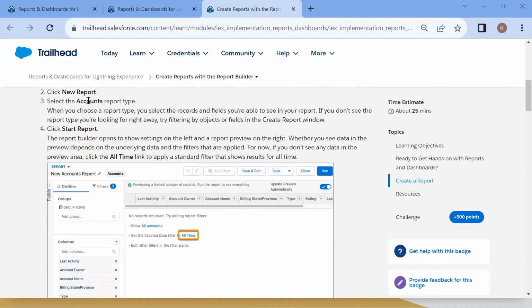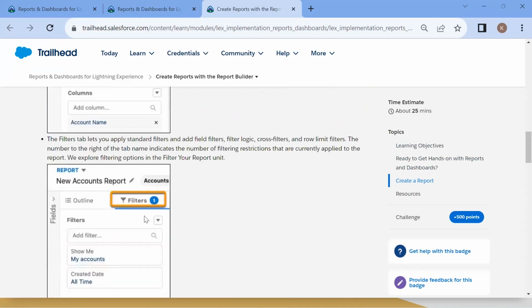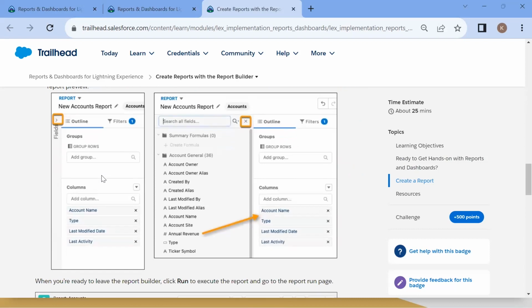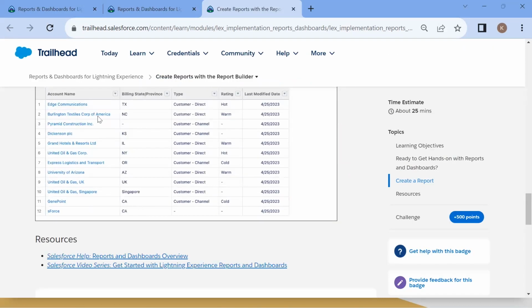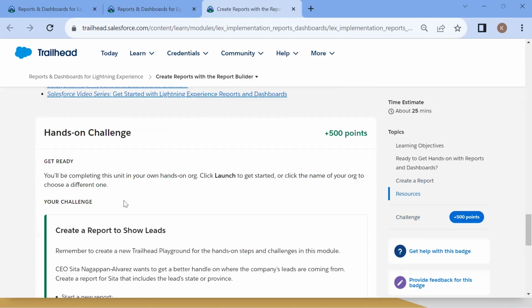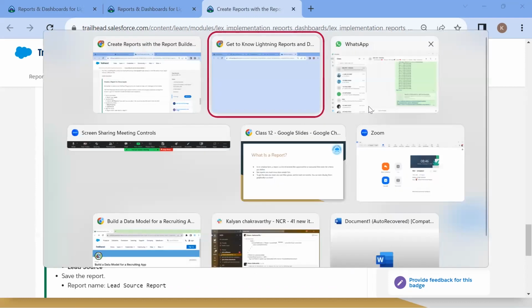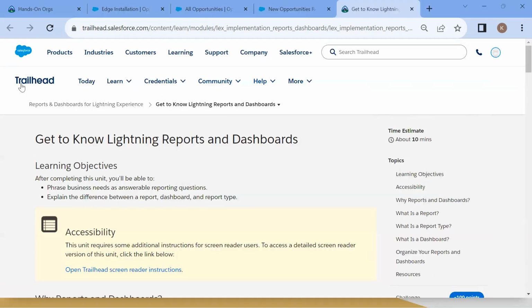Here they are using a report type on the accounts object. I have selected the opportunities object. We'll see what these filters are again. So this is what we achieved right at the end. Clear? Not clear? Hello? Yes. Okay, so we have done this one.